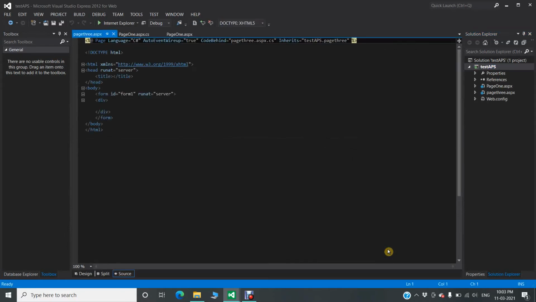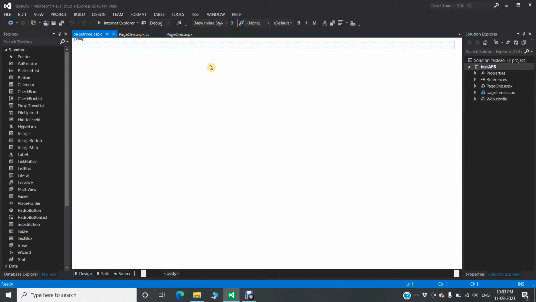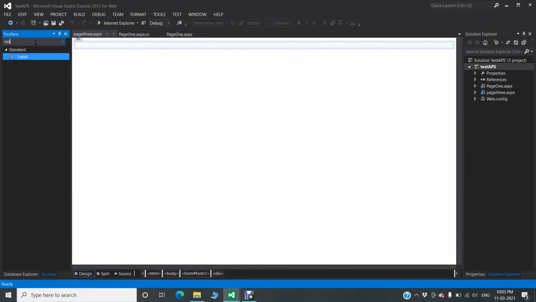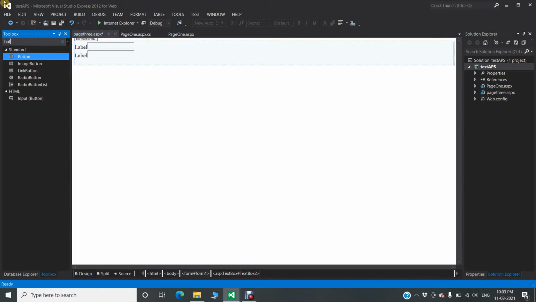What I'm going to do is add two numbers, a very easy one. So this is the page. I need two labels, label 1 and label 2, two text boxes, text box 1 and text box 2, and a button. I want to display the answer, so I need one more label.